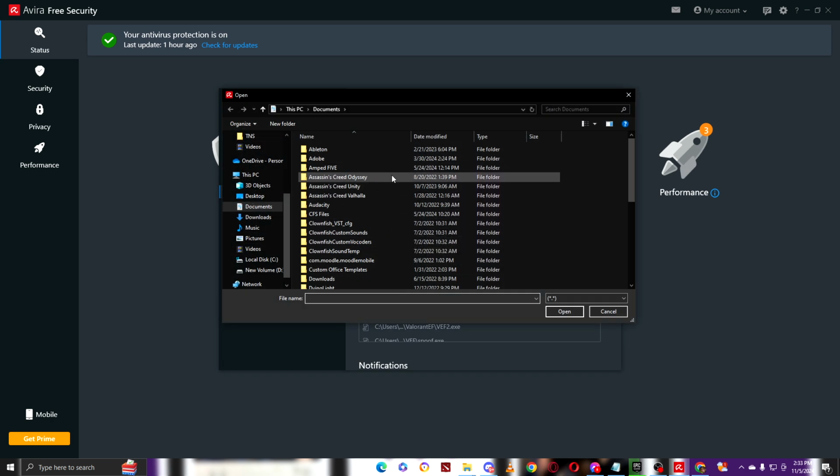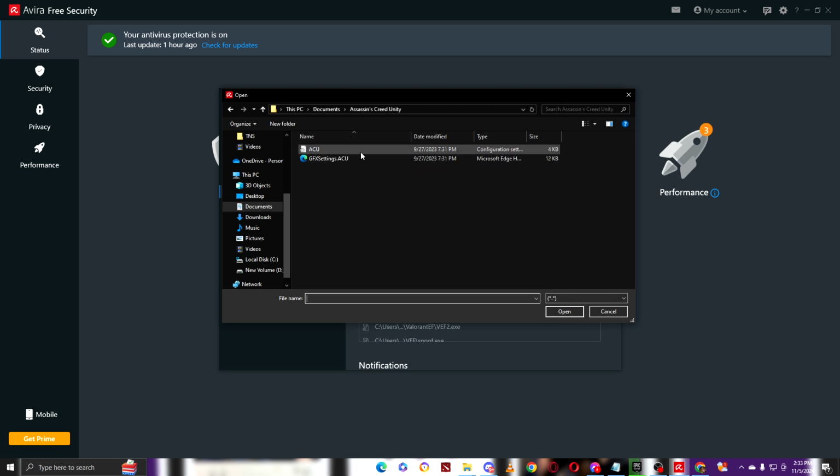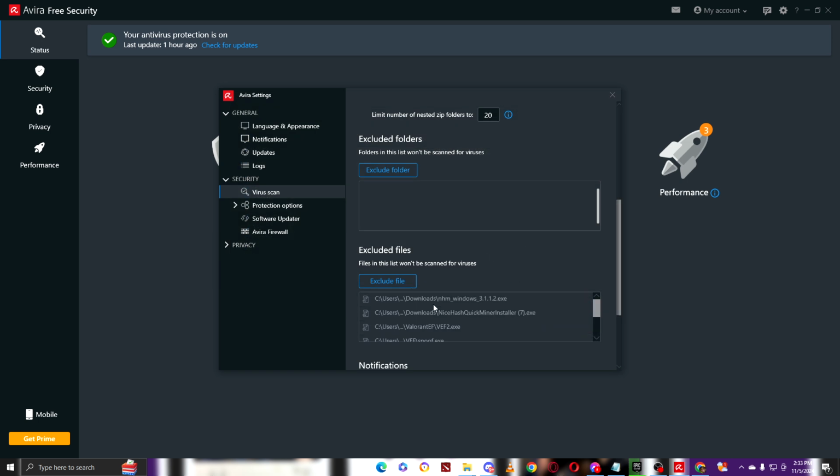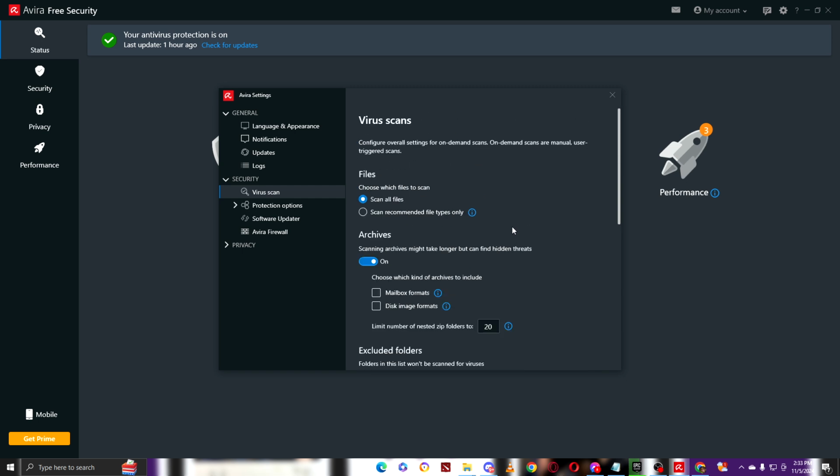For example, this one. That's good, Unity, then open it up. After opening it up, then just click on that. And there you go. It will be added to the excluded file, and it won't be scanned for any virus.